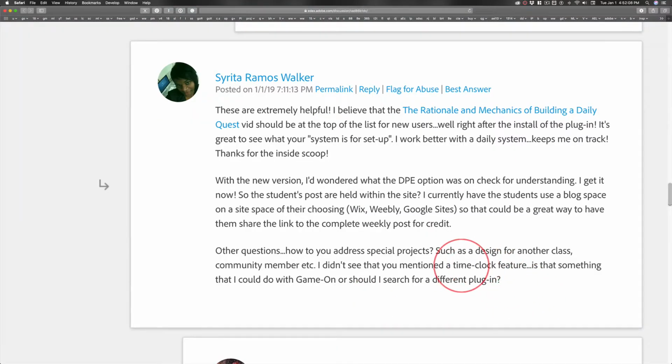And finally, the time clock feature. Now, are you referring to a way for kids to punch in and punch out at the beginning and end of the period? Because if you are, that would be easily added to Game On. And we could create a tab in the stats panel that allows for kids and you to see when they logged in and logged out. We could have something in the clipboard that would track that information.